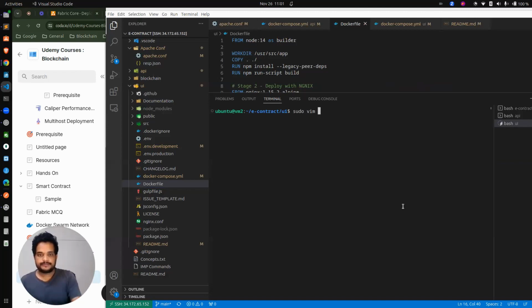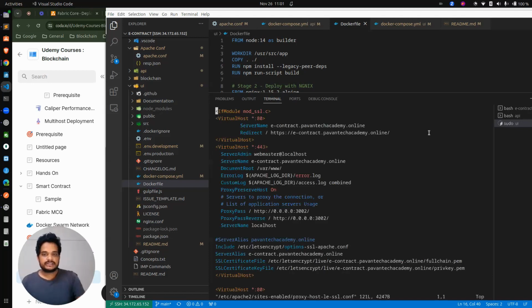sudo vim /etc/apache2/sites-enabled/proxy-host-le-ssl.conf. So we will be able to see a very basic file here. What we have to do is replace this file with the latest.